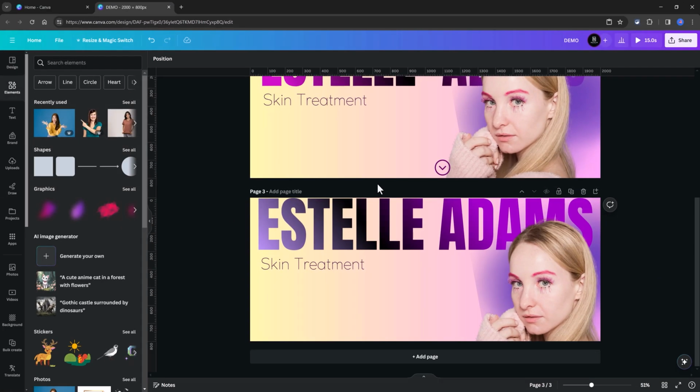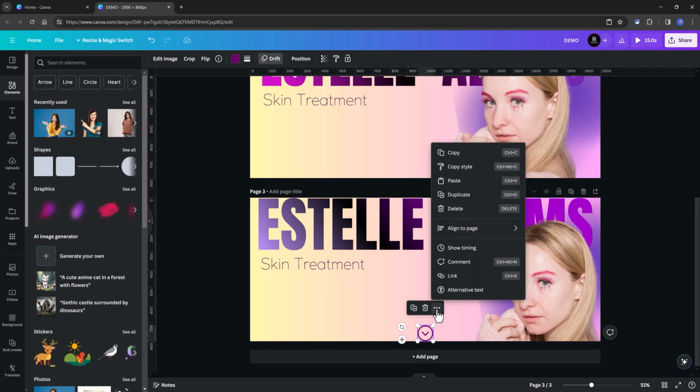The final step is to add an element to link the page. Yes, you can link elements inside Canva. Here are the easy steps. I've chosen this element. I'm going to duplicate it. I drag it to the Canva editor. And now to link the page, you just need to select this option.